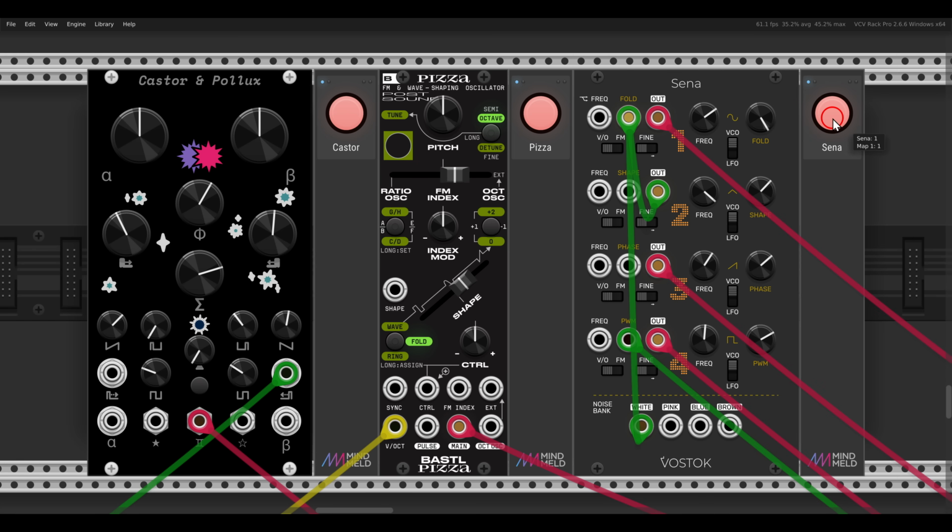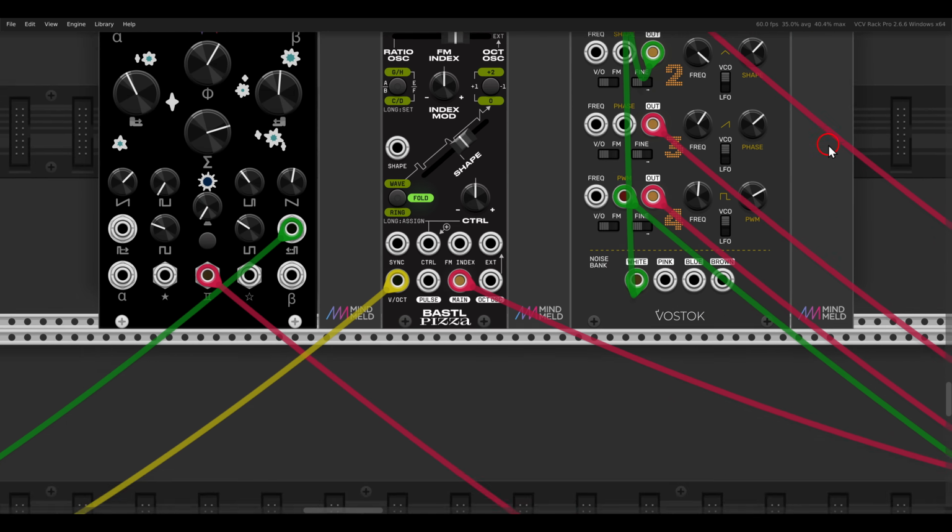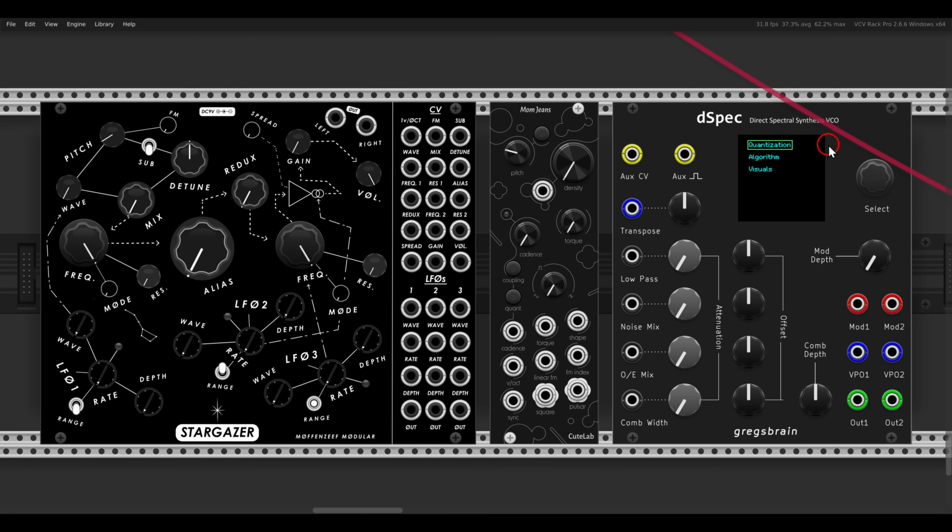And there are a few oscillators I didn't really have time to explore, and I hope to explore in the near future. So for example, there is Stargazer from Moffenzif, which is a full synth voice that should be quite interesting. There is Mum Jeans, which is a pulsar synthesis oscillator, and the direct spectral synthesis VCO from Greg's Brain that I really hope to explore in the near future. So already you can see that we got some great new oscillators this year, and there's so much to explore.